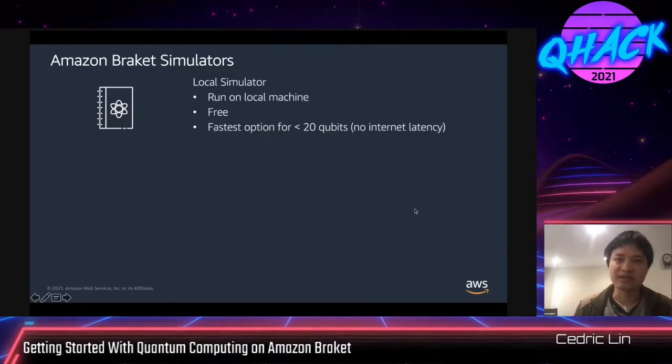This isn't hosted on the cloud. It's just run locally, so it's free. It doesn't need to talk to AWS. And because of that, this is the fastest option we have for, say, fewer than 20 qubits, because you don't have to worry about internet latency when communicating back and forth.